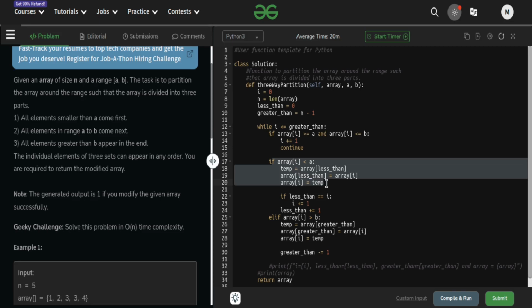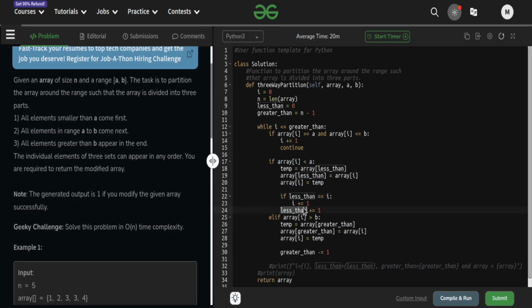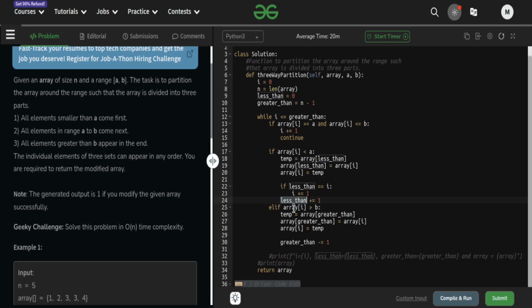We are increasing our less than by 1, and ith will also be increased by 1 if less than is equal to I. In the case where ARR[I] is greater than B, we will perform a swap operation between the ith and greater than element, and then the greater than pointer will be decremented by 1, and towards the end we will return the array. So that's the code, folks.